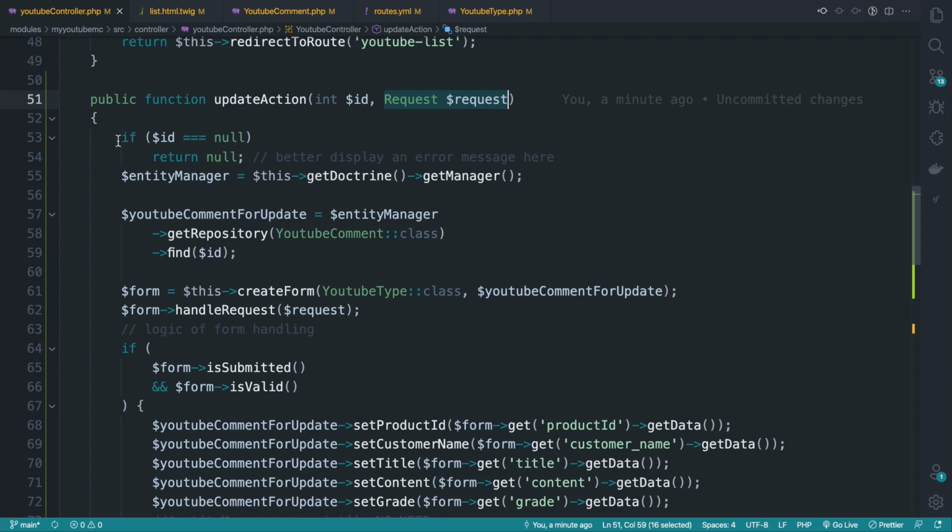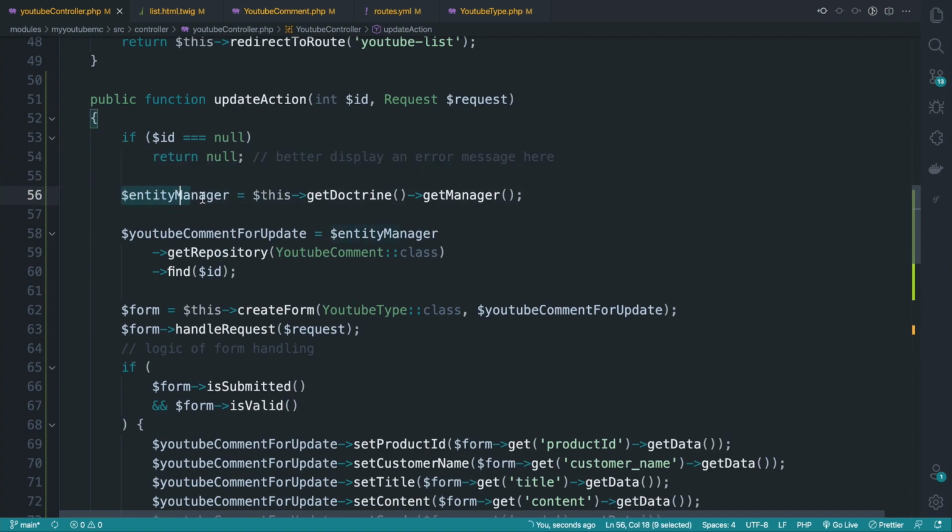So inside it we simply have this instruction just to check that the ID is valid here. So here I simply return a null, but it's better really to display an error for the user. And after this we created the entity manager, very classic, just to get the doctrine and the get manager.